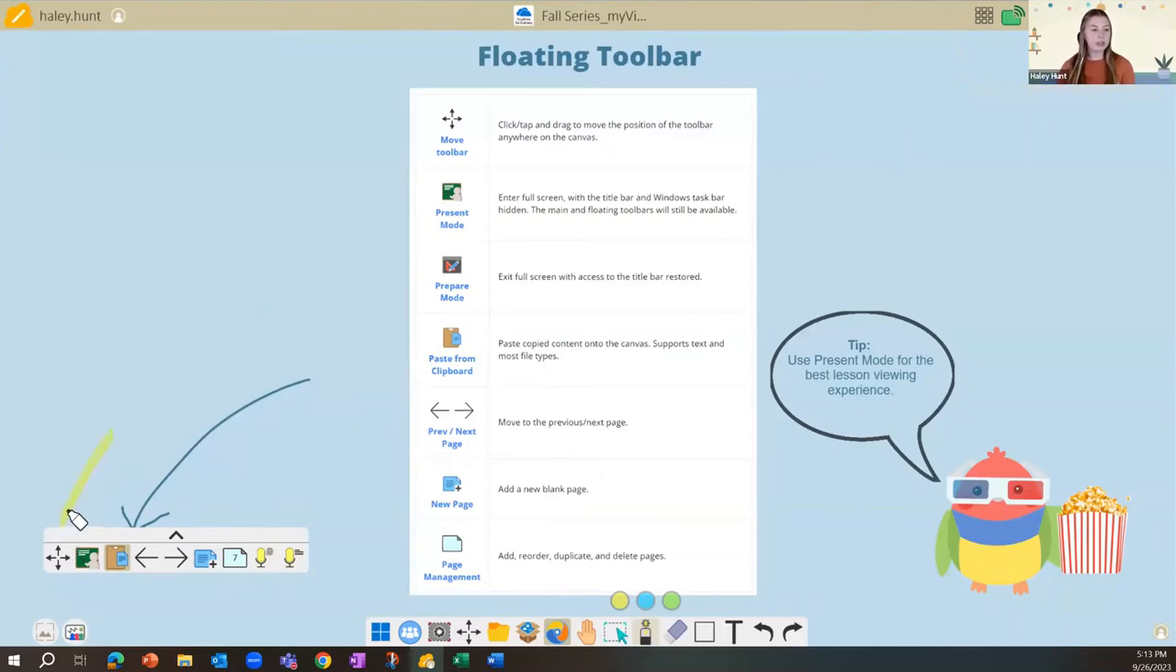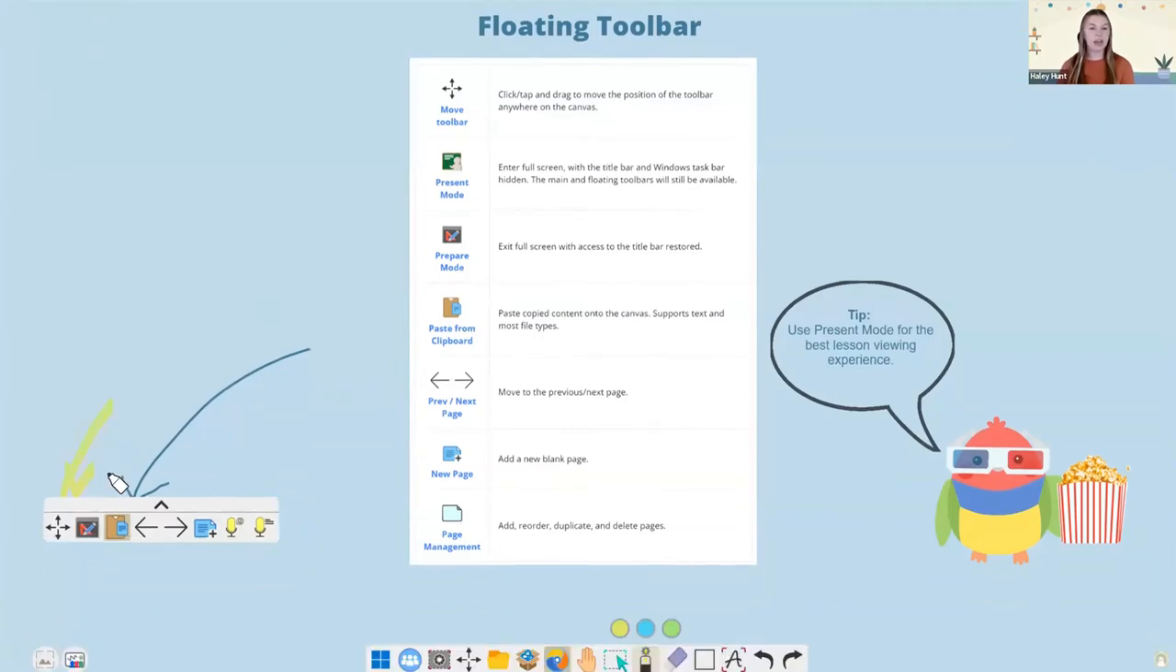But if I were to select the tool, so if I am using my left click on my mouse, now it's going to put me into present mode. What you might notice is that entire upper bar portion that we saw earlier has now disappeared. And now we can focus directly on the content.